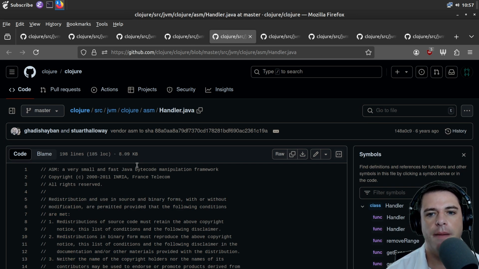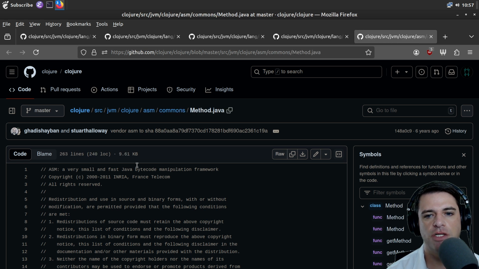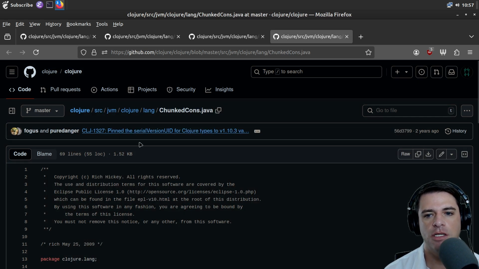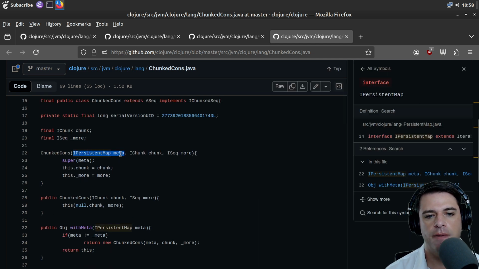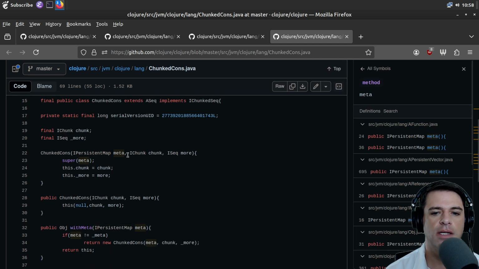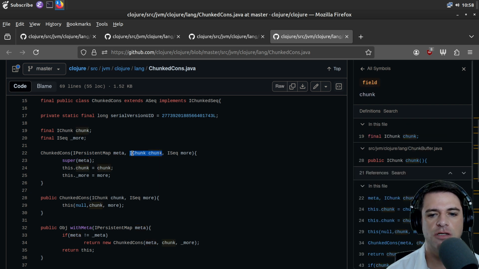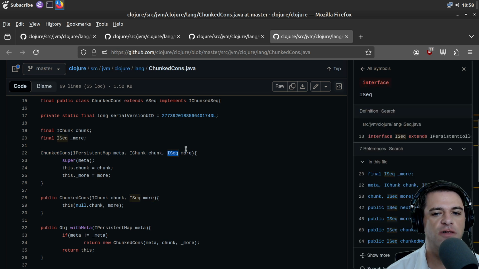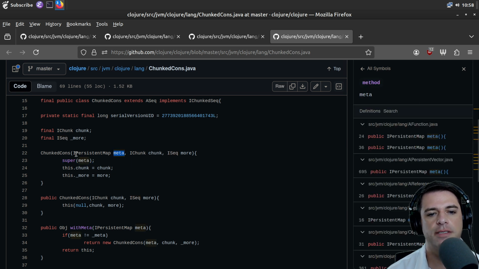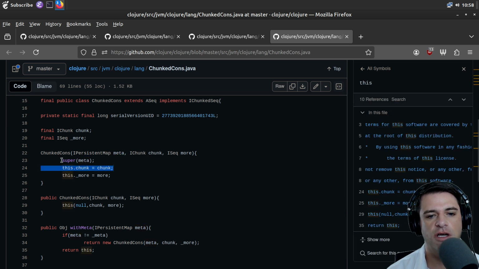Method visitor, I'm going to guess ASM is all part of the same project, so I'm going to ignore that for now. Chunked cons, is it interesting? I'm not sure. Chunked cons takes an iPersistent map, which is called meta, maybe metadata, and a chunk, which is a thing that implements the chunk interface, and more, which is a seq, maybe some kind of sequence or iterator. We're going to call super, we're in Java, right? So we're going to call super on the meta thing to call its initialization function, whatever that's called in Java. Then we're just keeping track of the chunk and the more.